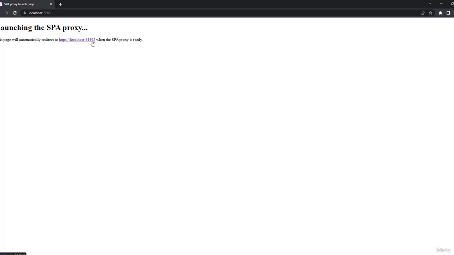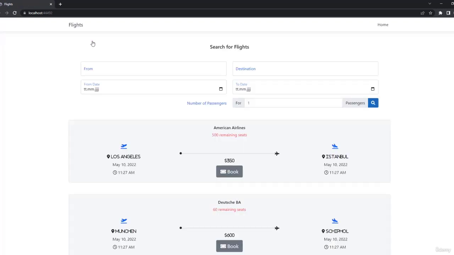This is just for me, right? For you it could be different, but there are two ports. So our ASP.NET Core application is running on 7280, and now the Angular proxy gets set up, and then we will always get redirected to the Angular application, which is running on 44492. You can see that right now here.